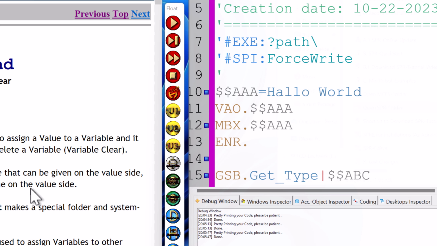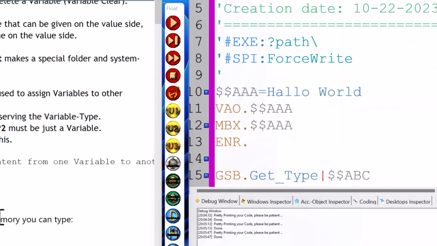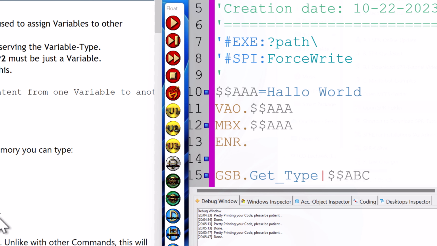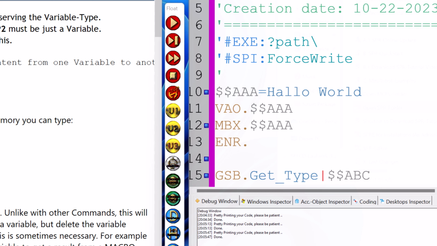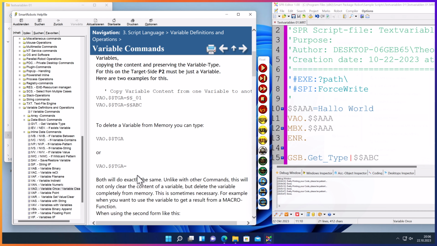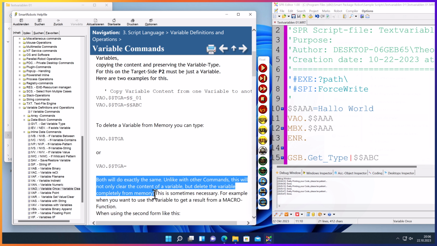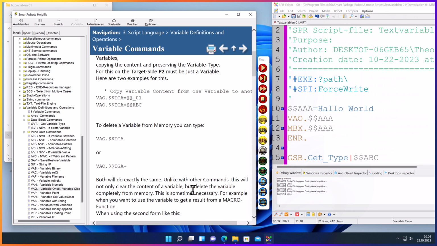However, in the vast lexicon of commands, there exists one that empowers us to explicitly obliterate a variable, erasing both its essence and content from the memory tapestry. This command goes by the moniker variable once, or the VOW command. While this command is a multifaceted tool with diverse applications, one of its standout uses is the precise deletion of a variable.